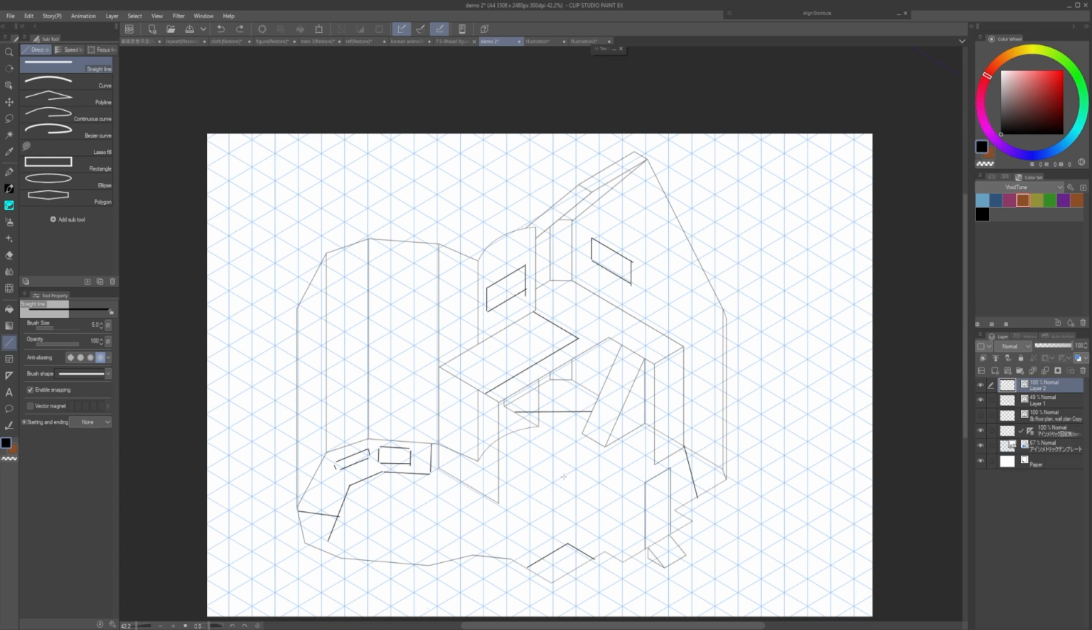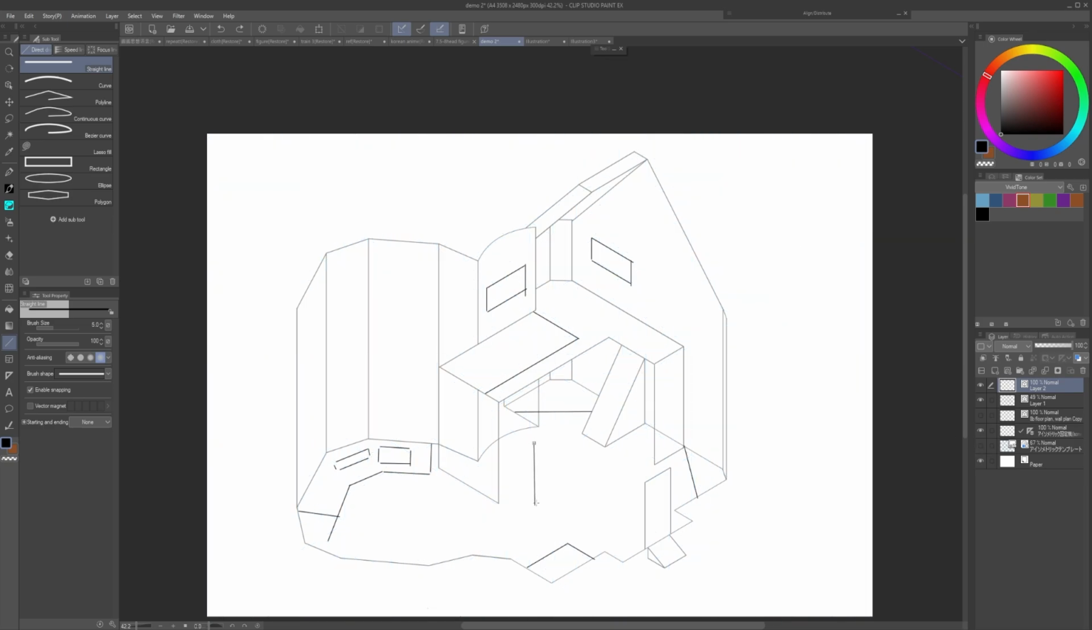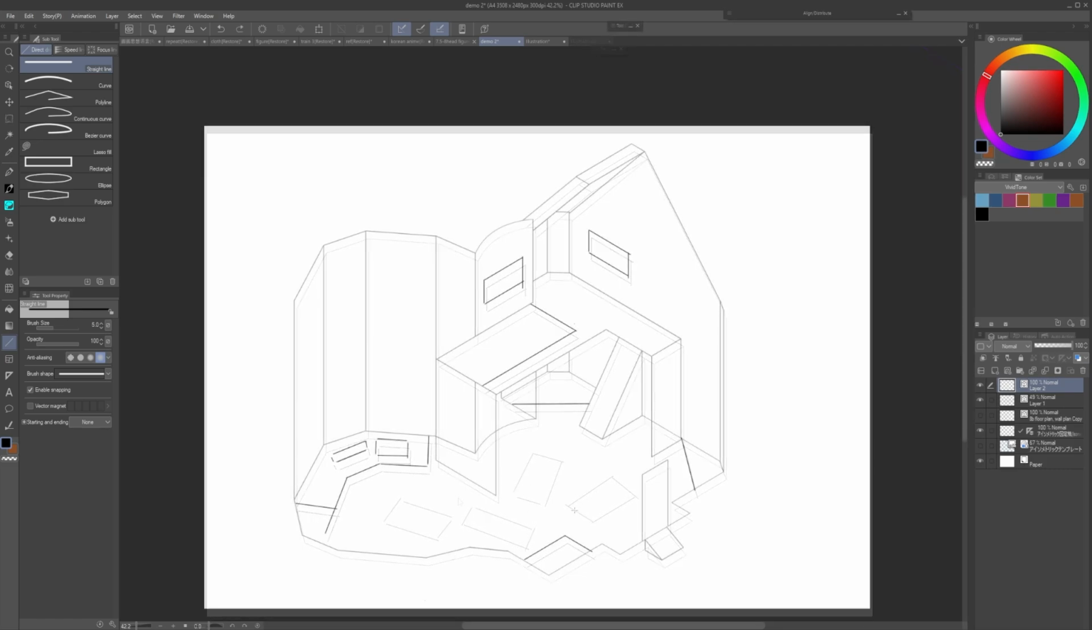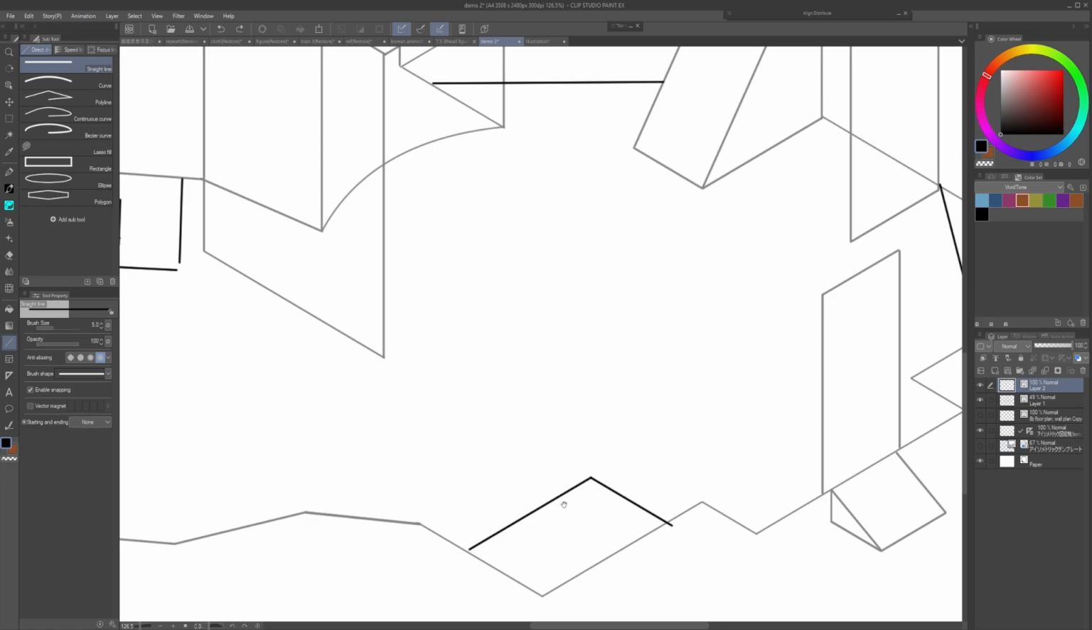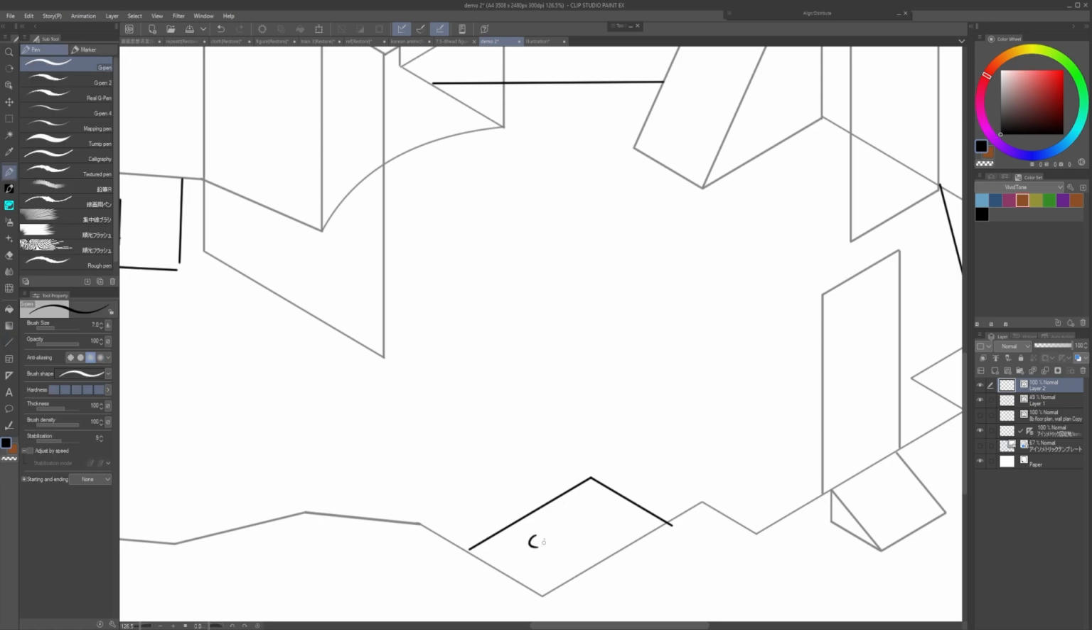My recommendation is you can turn off the grid so that you do not feel like you are getting limited by the isometric grid. You can draw freely in any angle, any direction. If you don't remember every plan view, you can write them down.